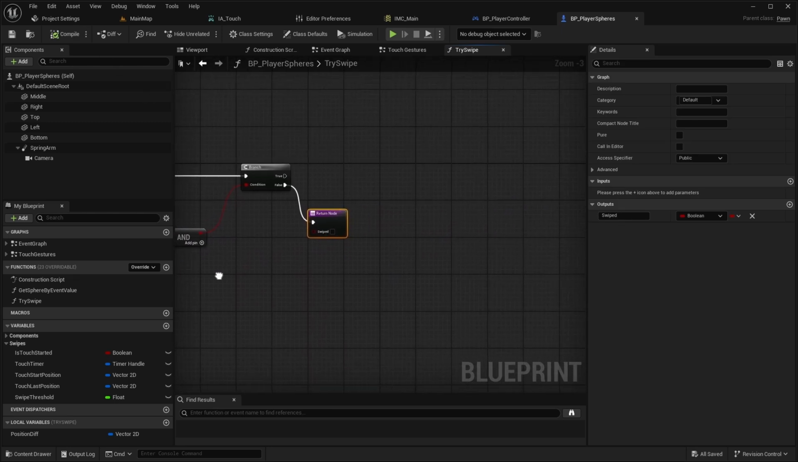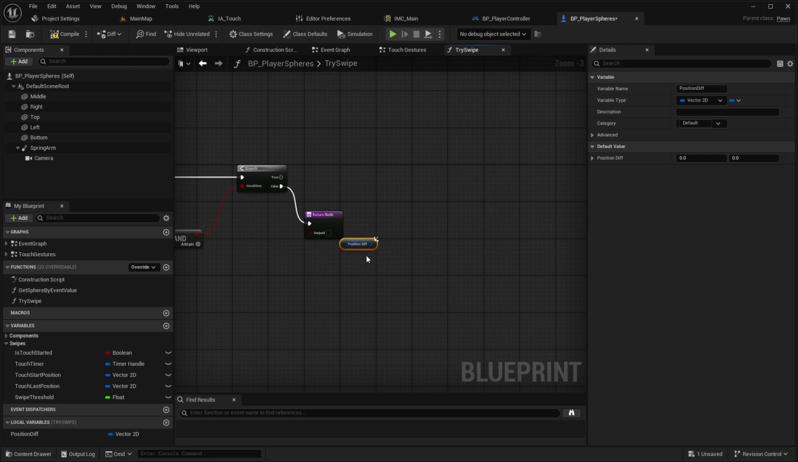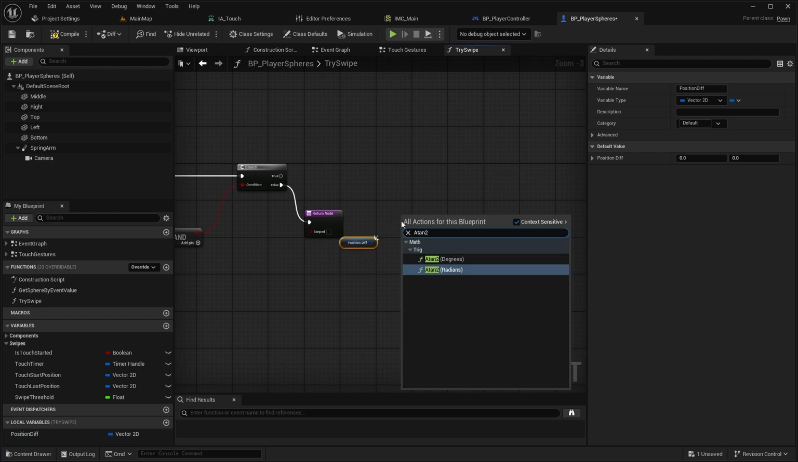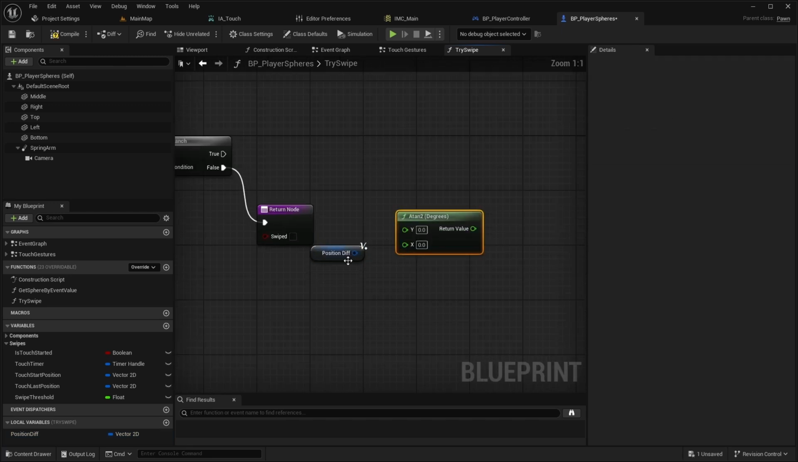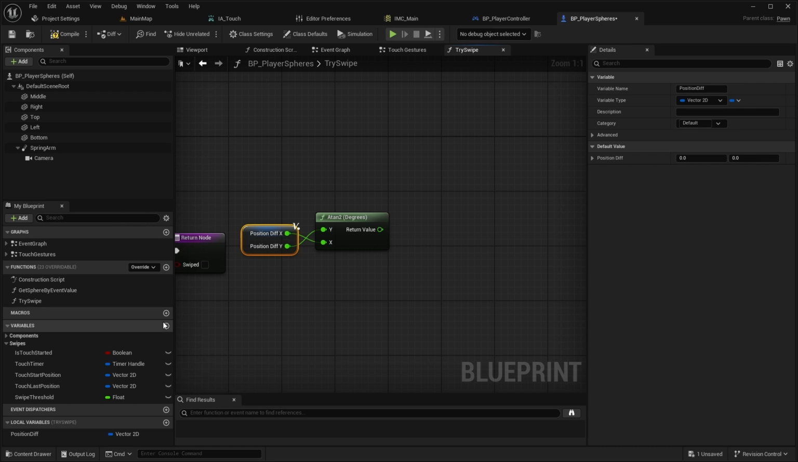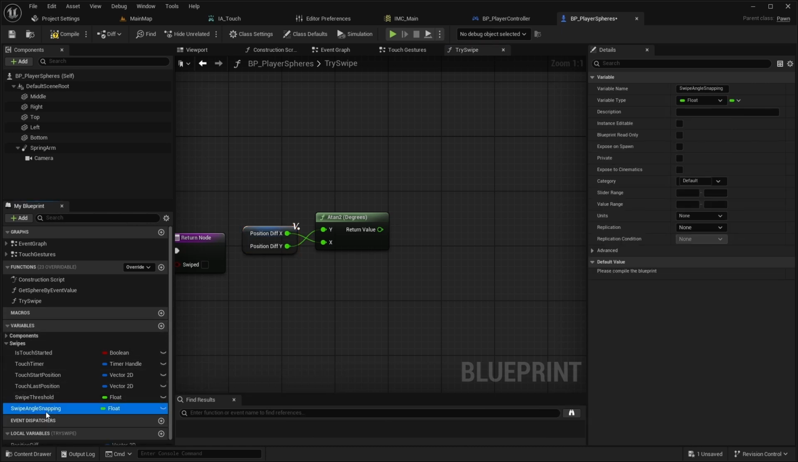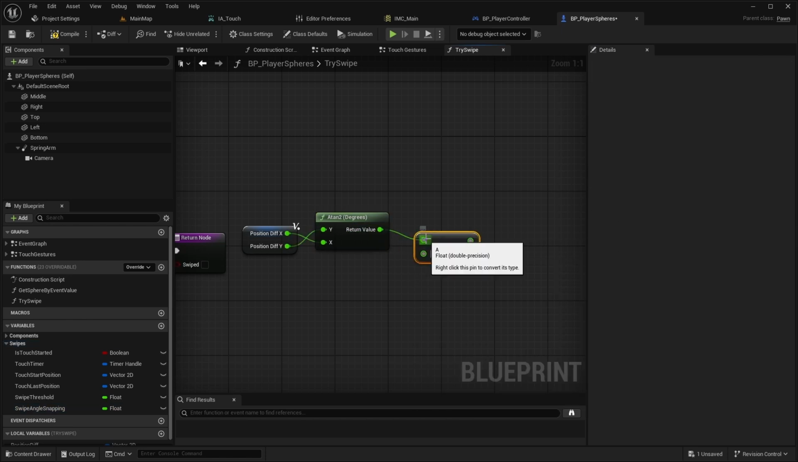If both conditions are true, we need to calculate the direction vector for the swipe. First find the arctangent 2 in degrees for positionDiff. Connect Y pin to Y and X pin to X. Next, to bind the angle to a specific value, create a variable named swipe angle snapping of float and set it to 90 for 4 directional swipes. If you want 8 directional swipes, you can set it to 45. Divide the end result by swipe angle snapping.